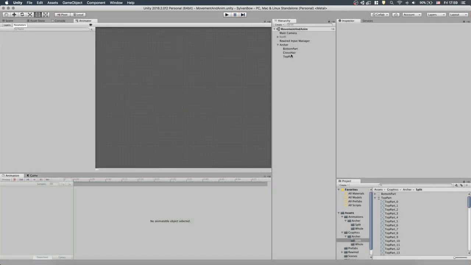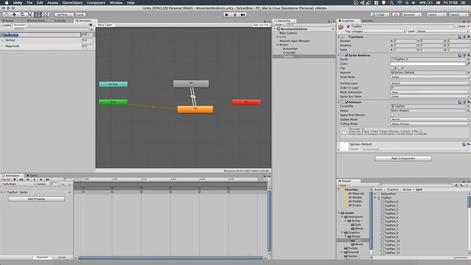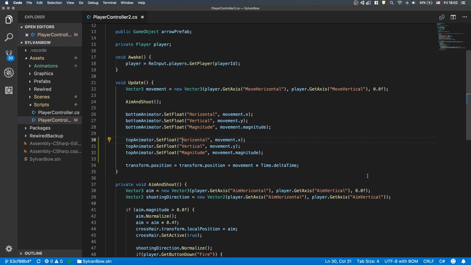Before we start working on the aim animation, let's rename our existing animation parameters in our top part animator to distinguish them from the new ones. Prefix all 3 of them with move, and also we have to do this in the script as well. Okay.